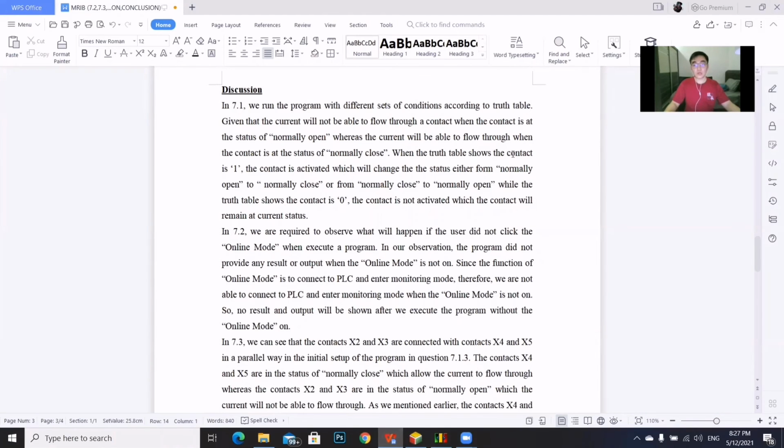When the truth table shows the contact is 1, it means that the contact is activated, which will change the status either from normally open to normally closed or from normally closed to normally open. Whereas when the truth table shows the contact is 0, the contact is not activated and will remain at its current status. If the current status is normally open, it will remain normally open, or if the current status is normally closed, it will remain normally closed.